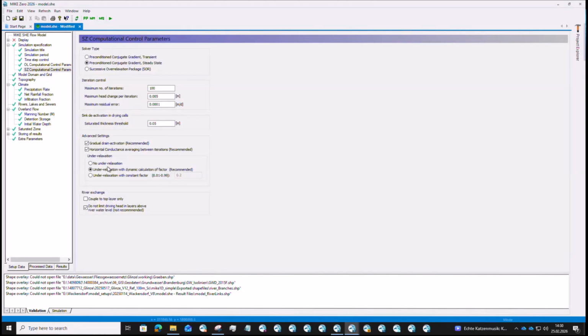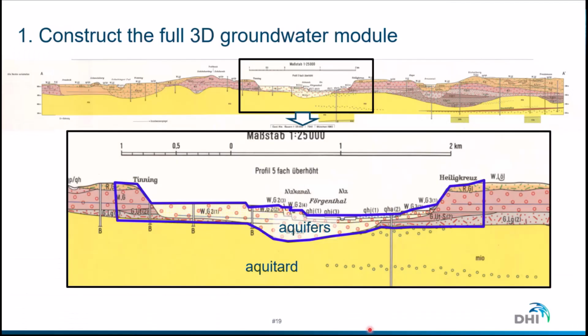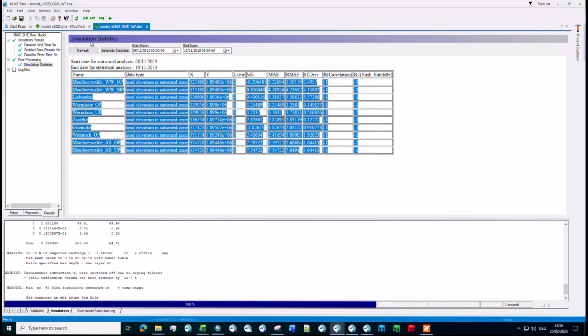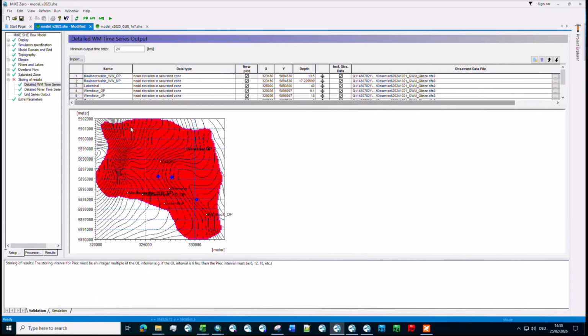Why do you do that? Let's assume you directly go for the transient calibration, as I said, and you are far away from real hydraulic conductivities. It will take you forever. The groundwater will rise forever until you get some kind of equilibrium state. I have to change the machine now, and I will show you how this steady state simulation works. So this is the same model.